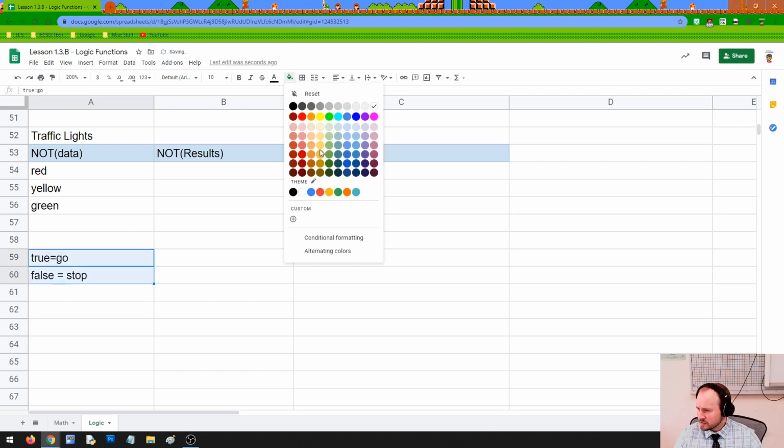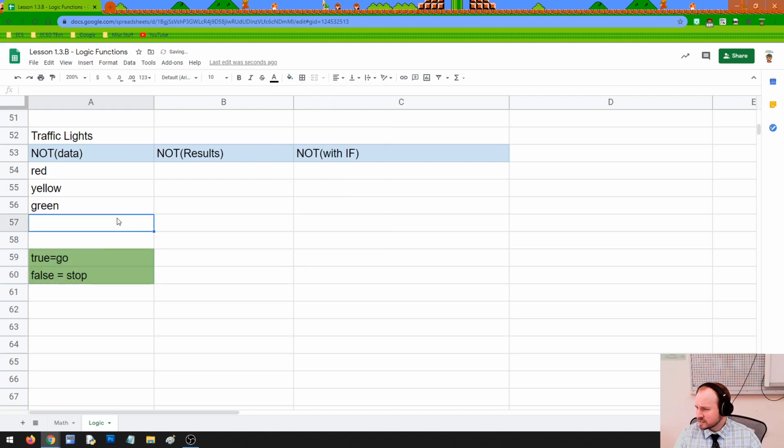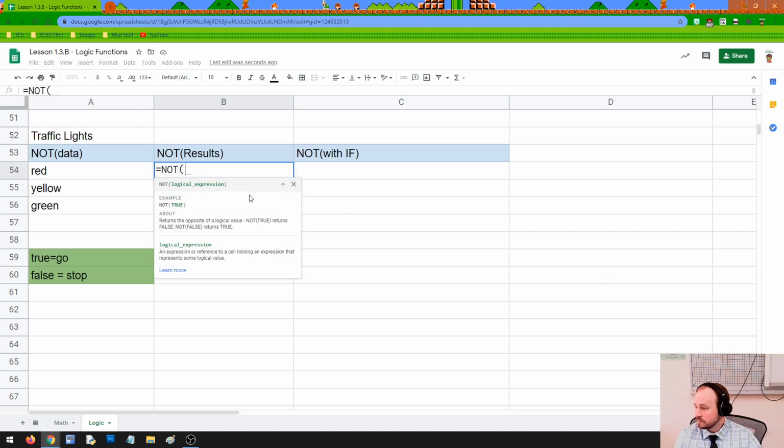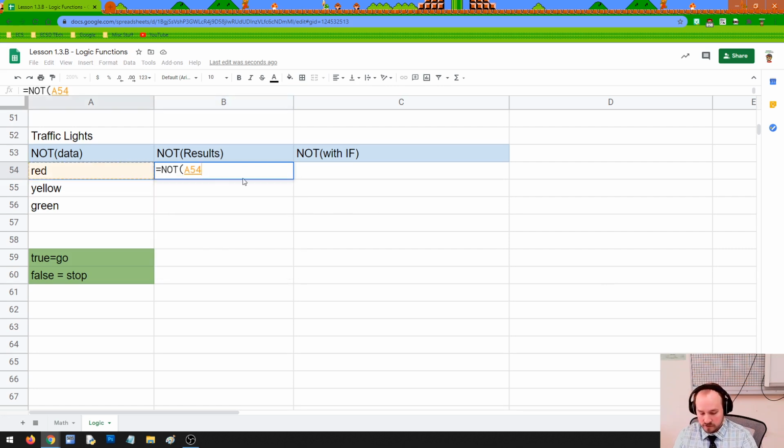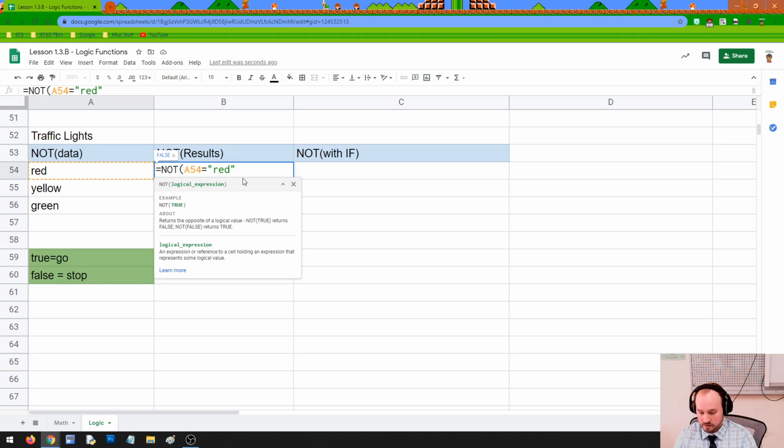And I'm just going to color these differently so we can separate them. But this is our data we care about, right? This is our key or our rules or any of that kind of stuff. So when it's not red, we want to be able to say go. All right, so what we're going to do is we're going to say equals, you guessed it, NOT, parentheses, A54 equals red.